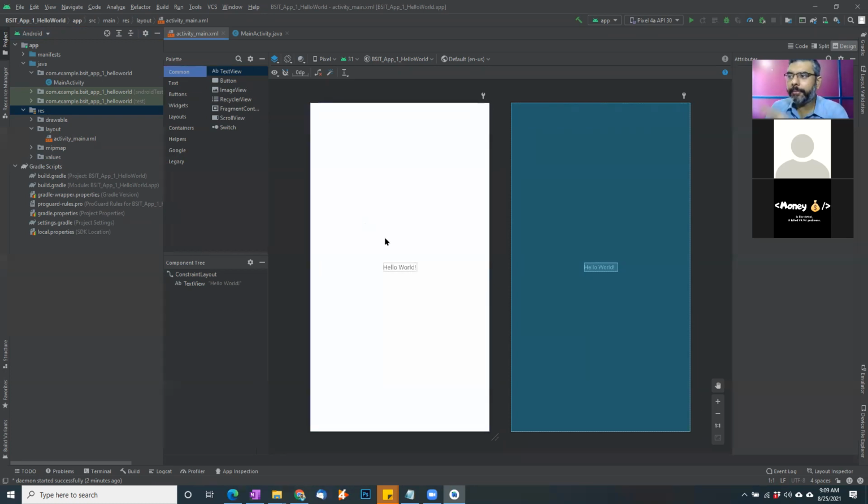When we drag and drop them, the basic XML for them is automatically created. See?